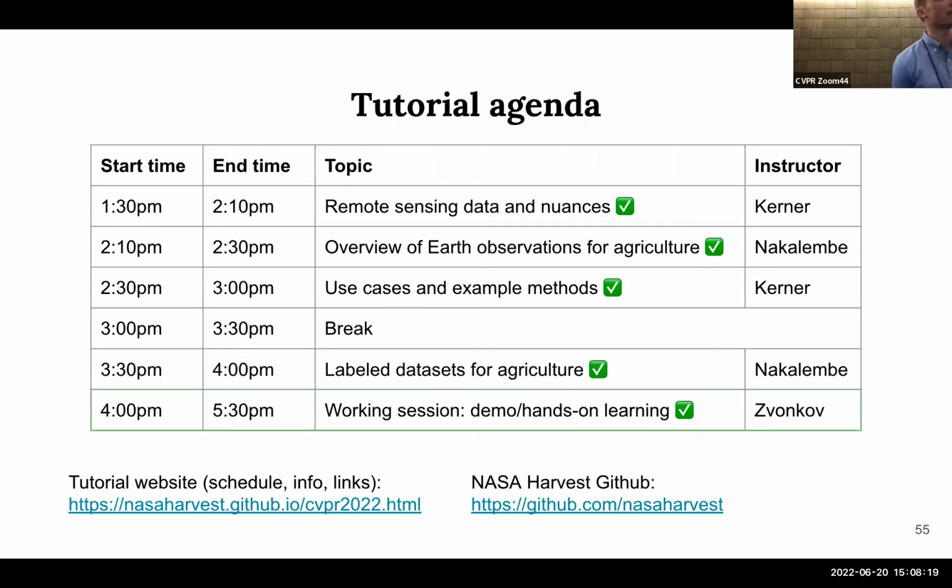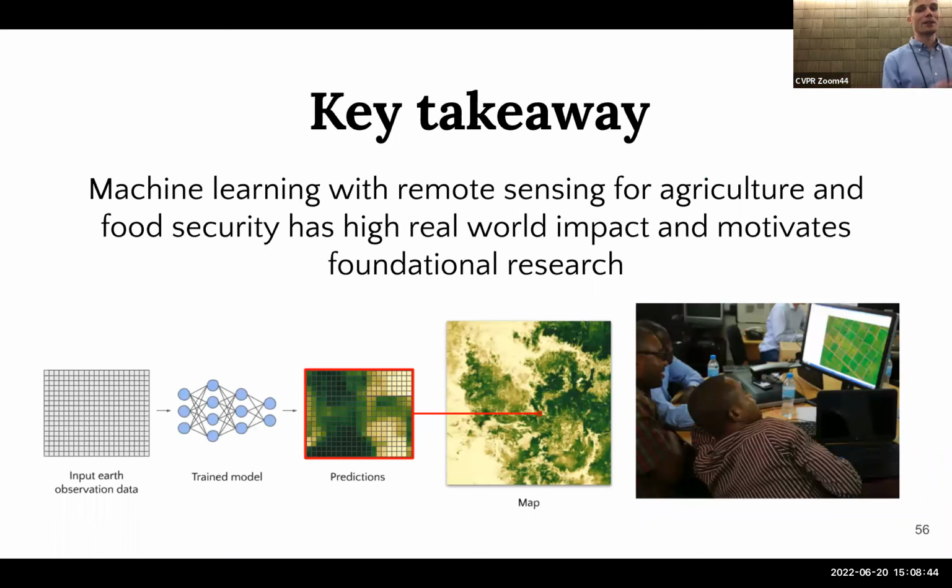We talked about remote sensing data and its nuances. We gave an overview of Earth observation for agriculture, and the different applications. Then we showed some use cases and example methods, and then talked about some of the ways that you can get labeled data. And then we just talked about OpenMapFlow and how you can actually get started working in this sort of area. So the key takeaway is that machine learning with remote sensing for agriculture and food security has high real-world impact and motivates foundational research.